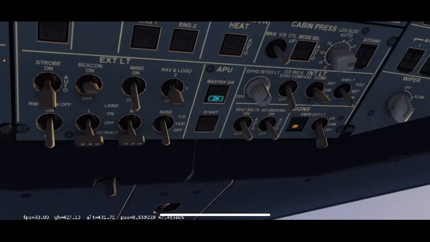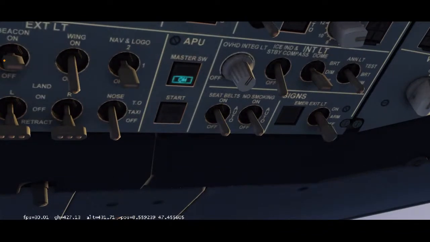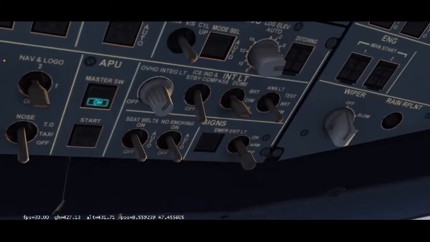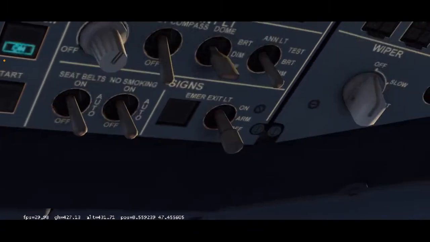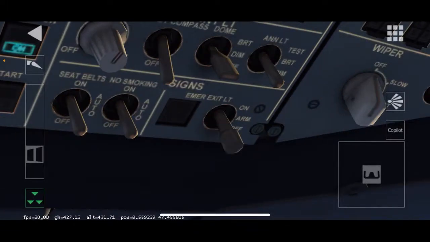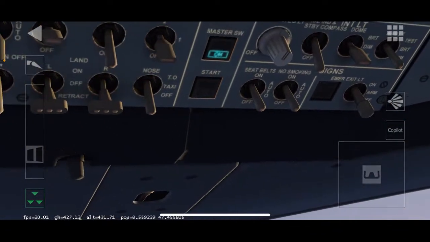I didn't do anything, don't worry. Oh yes, we should arm the emergency lights. Thank you. Arm your emergency lights, ladies and gentlemen. That is right on over here. See how it says off, arm them. Not on, arm. There we go, thank you.